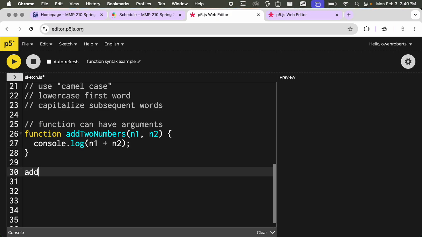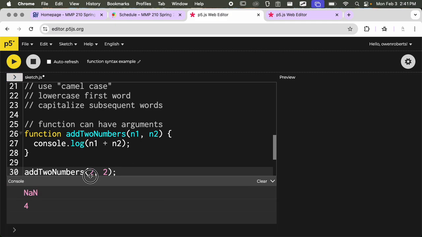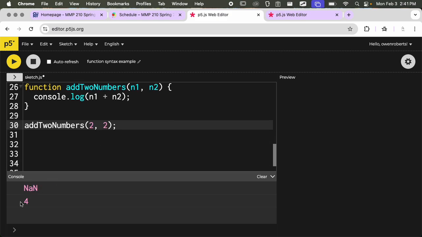So now when I say addTwoNumbers, instead of 1 plus 1, let's add 2 and 2. So this 2 is going to go into this n1 argument, and this 2 is going to go into this n2 argument, which is just short for number 1, number 2. And then we'll log the result of adding them together. So if we run this code, this first one we get says NaN. I'll talk about that in a second, but ignore that for now. Notice the second one we get is 4.